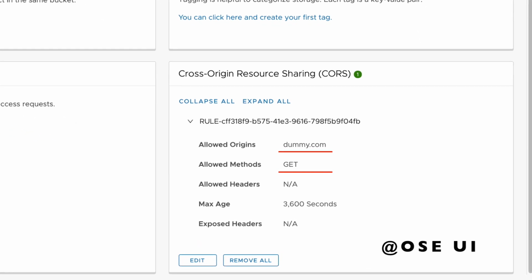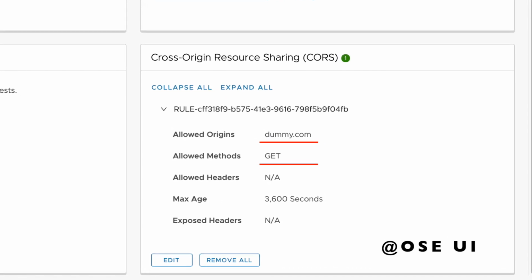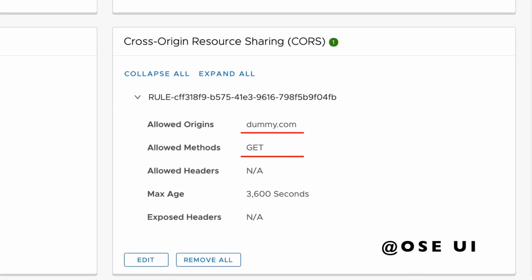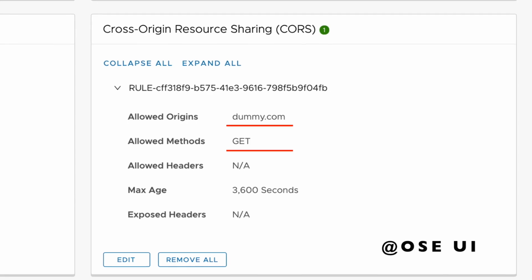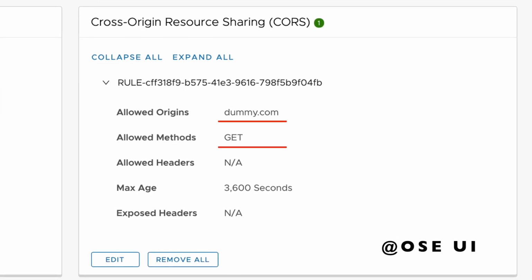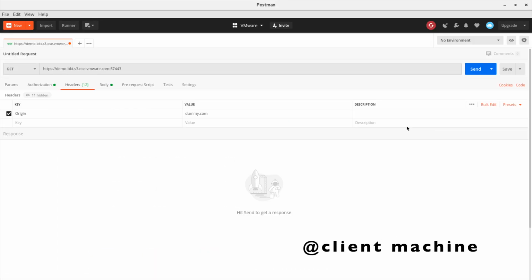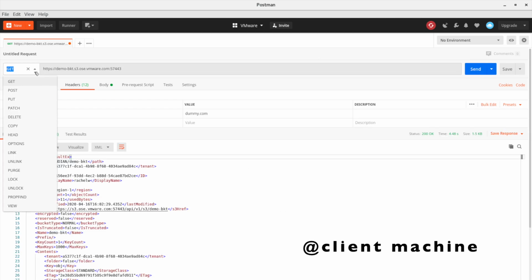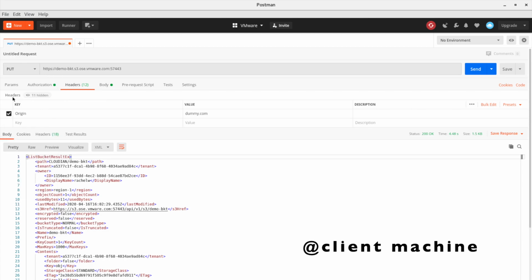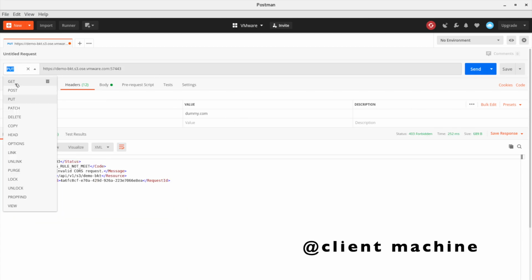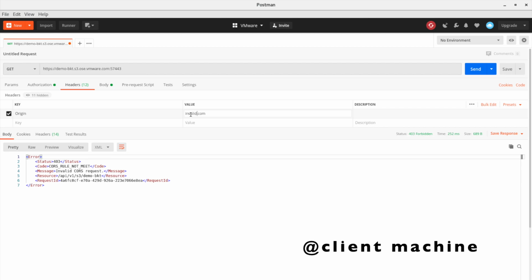Bucket demo-bkt has a CORS rule. It only accepts cross-origin requests from dummy.com, and only the GET method is accepted. On the client machine, the GET request from origin dummy.com works, but the PUT request is rejected. An origin other than dummy.com is rejected as well.